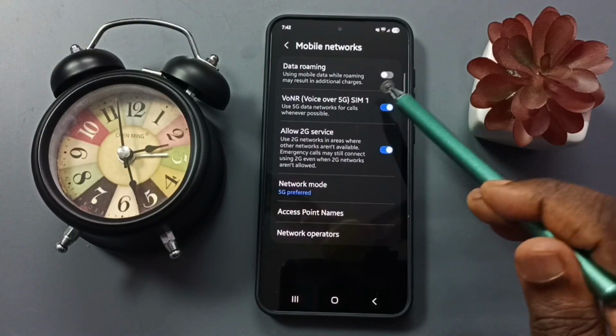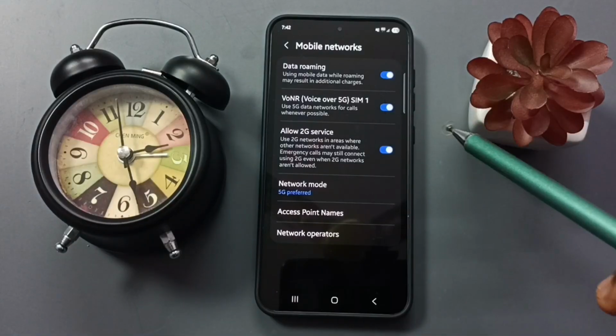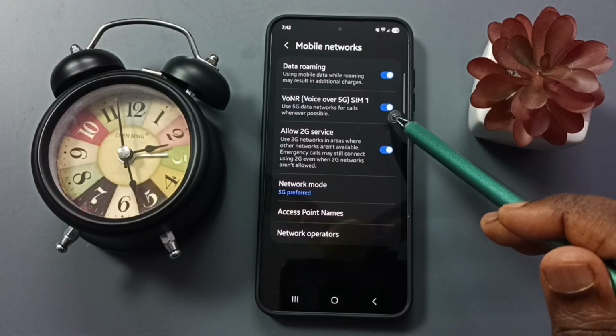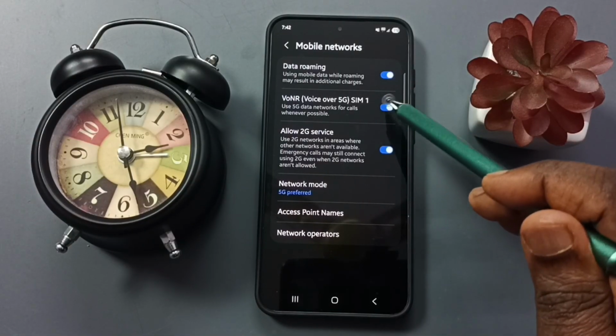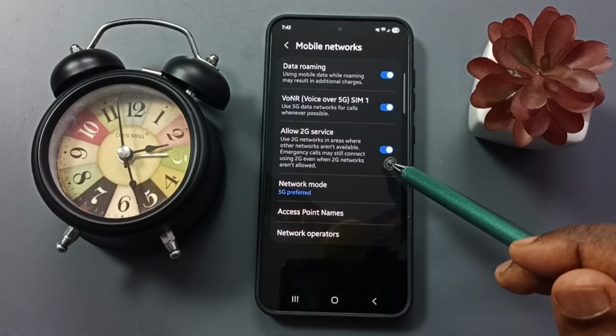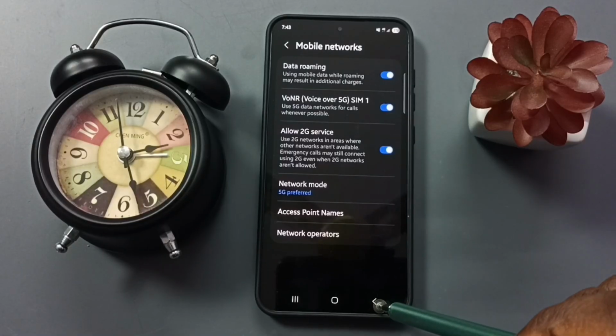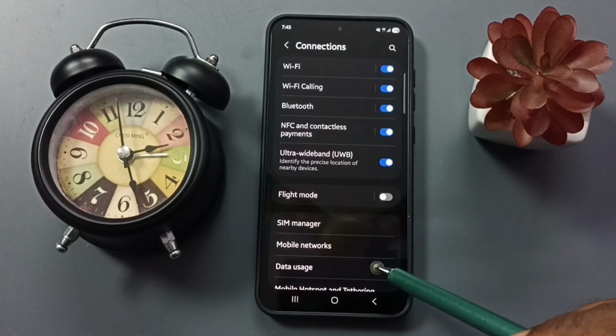Go back. Then if you are outside home network, enable data roaming. Tap here. Done. If you want to use voice over 5G or VoNR, enable this option. If you want to use 2G networks in areas where other networks are not available, enable this option, allow 2G service. Then go back. Tap on data usage.